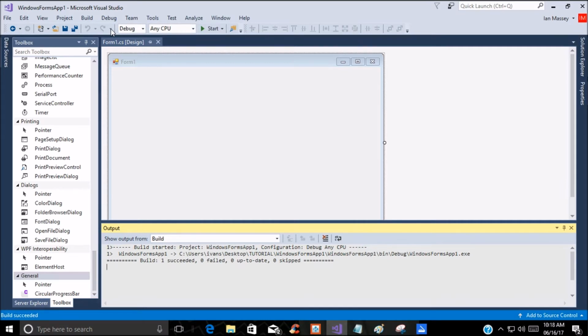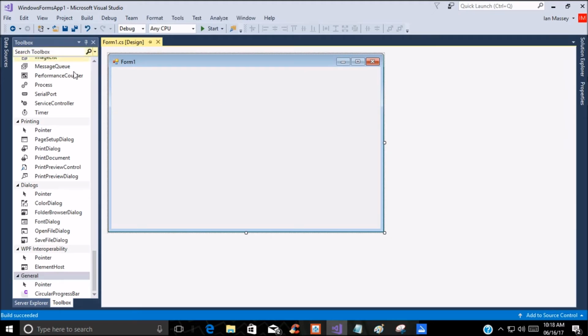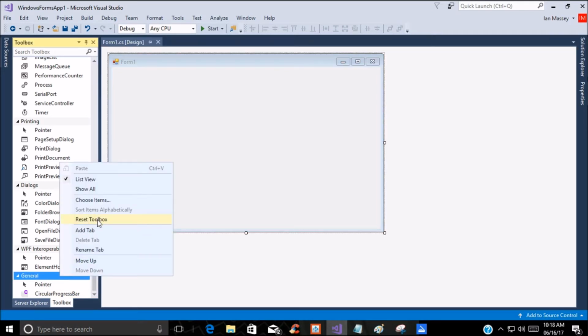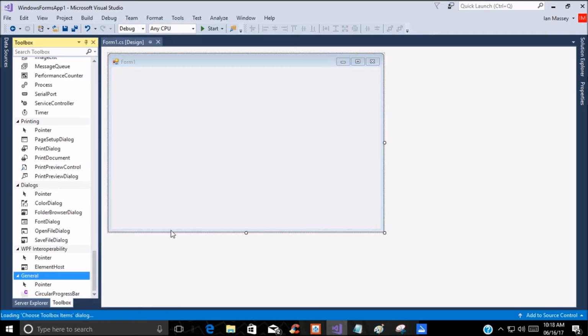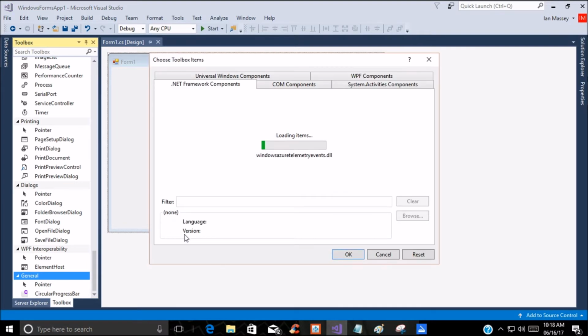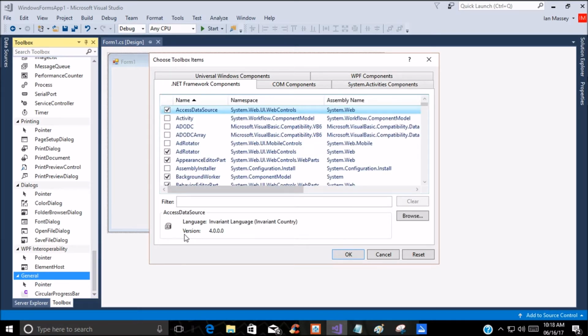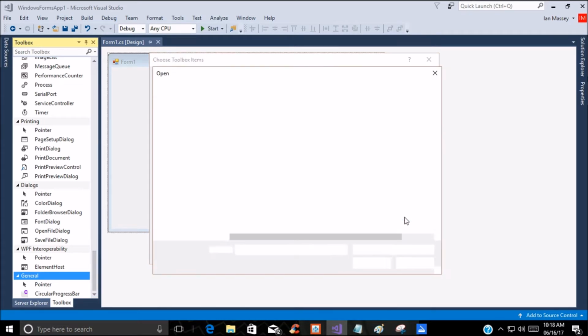Now, since you've built the solution, it's going to appear down here in general. So you're going to right click and go to choose items. Once that loads up, remember where you saved your project, because that is the crucial step in this next part. What you're going to do is click on Browse.